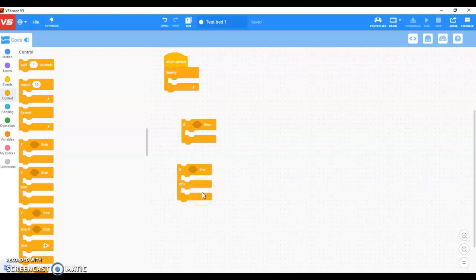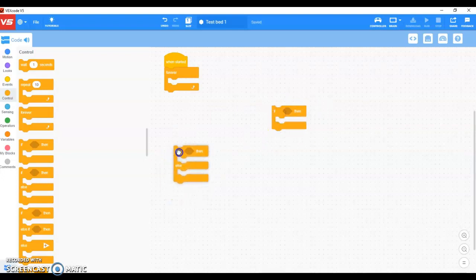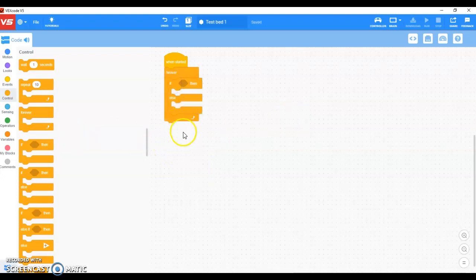So for this assignment, we want this block. Now, test bed number 8 does not have a video with it, but I'll just give you a hint that in test bed number 8, you want this one and not this one. But I'm going to go ahead and get that one out of the way. All right, so we want this.